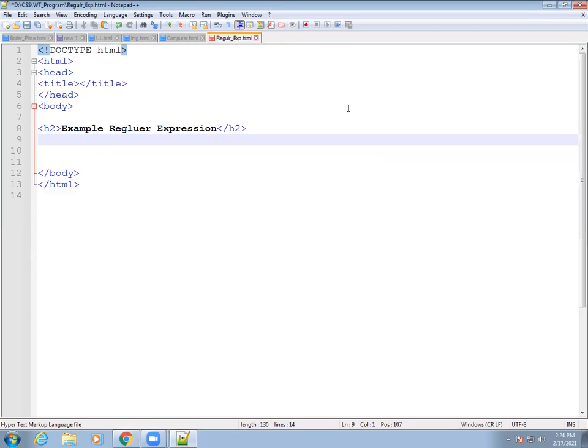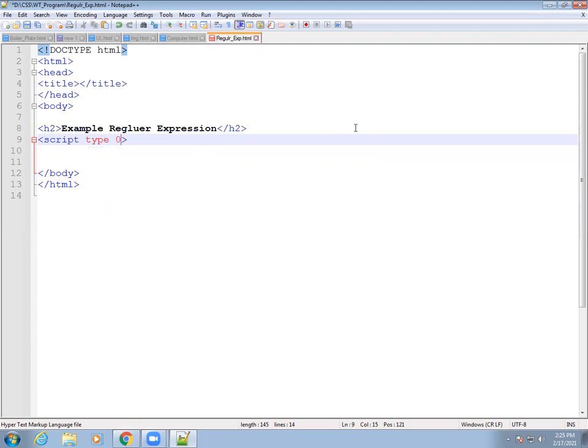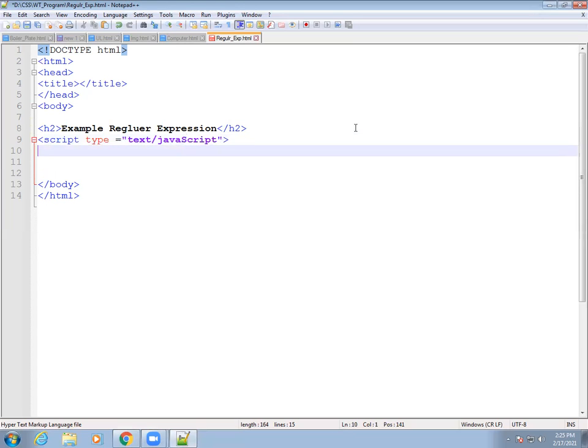Now here we write some scripting tag, using a JavaScript function. We will write script type equal to double quotation text/javascript. Okay, so you completed this opening script tag.